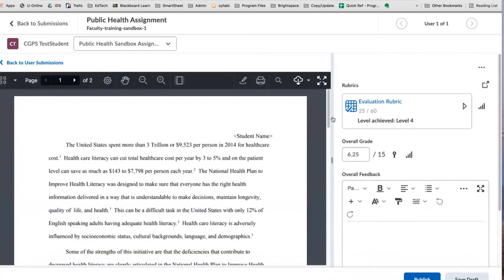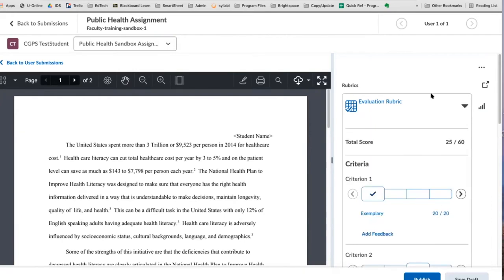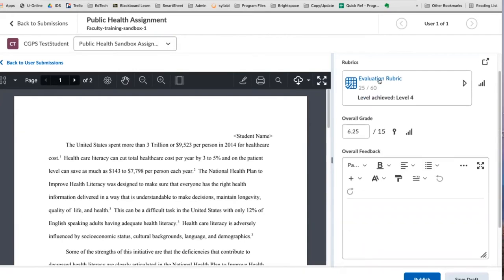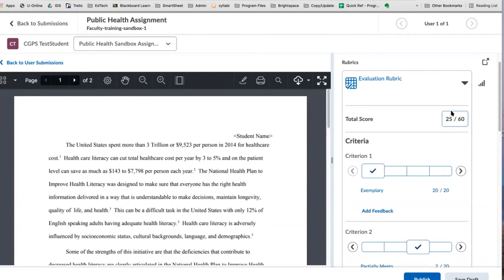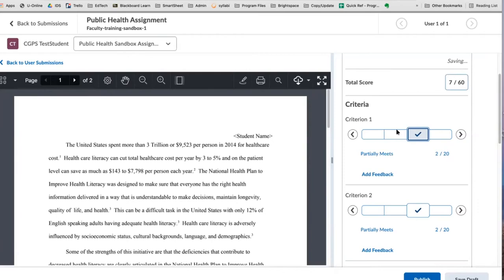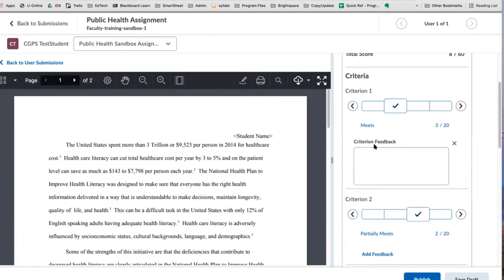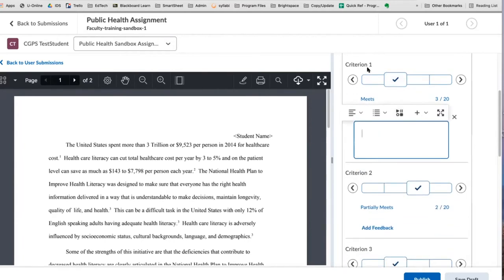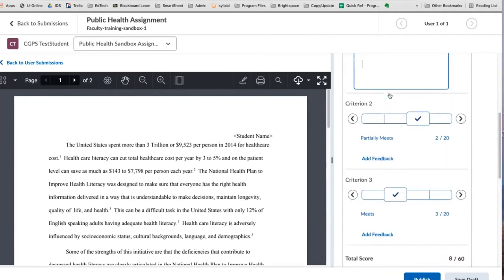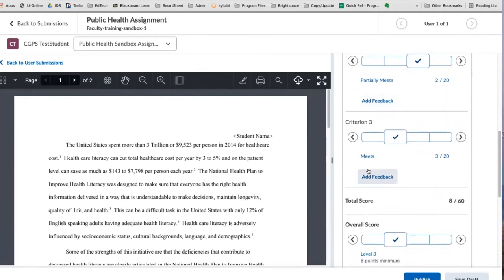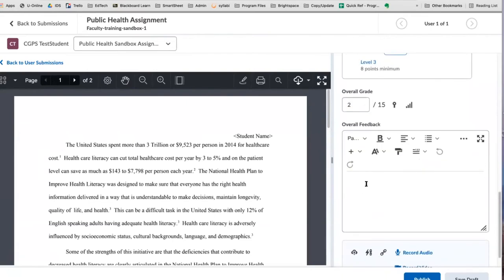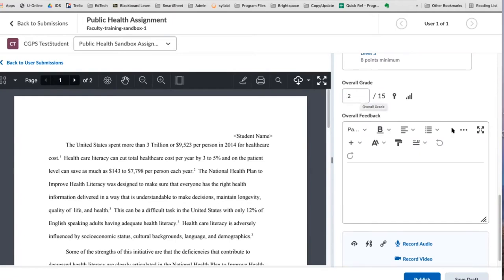So in an assignment, and we're going to talk about annotating in a second, but first we're just talking about the rubrics. The rubric shows up over here, so I can expand it. And either place I click expands that. I can see the total score. And if I were to adjust that, the score would adjust. As I give each criteria a score, I can also expand this and give feedback specific to that criterion. And that is true for each one. Or I can give overall feedback down here. And I can adjust the overall grade.